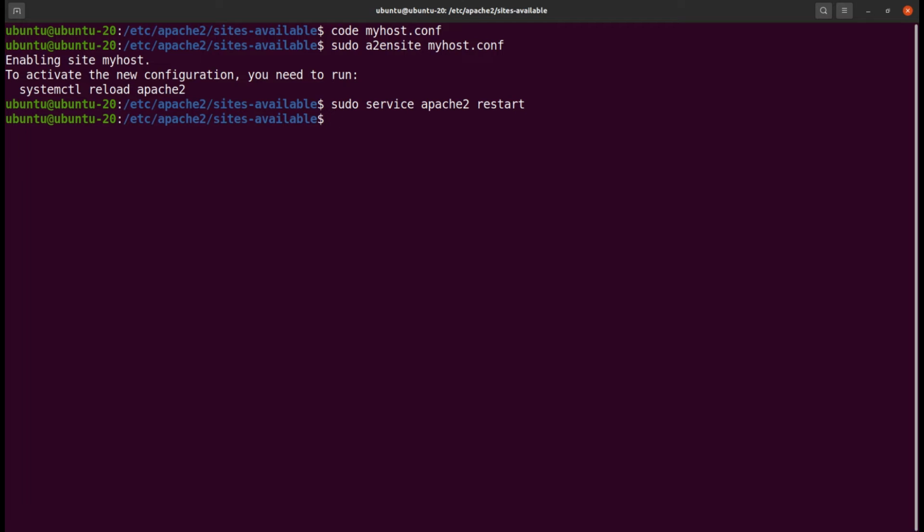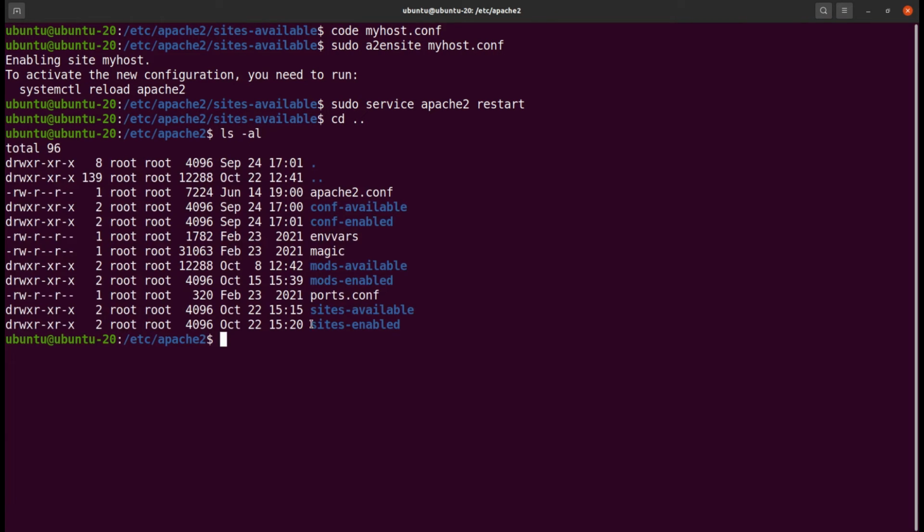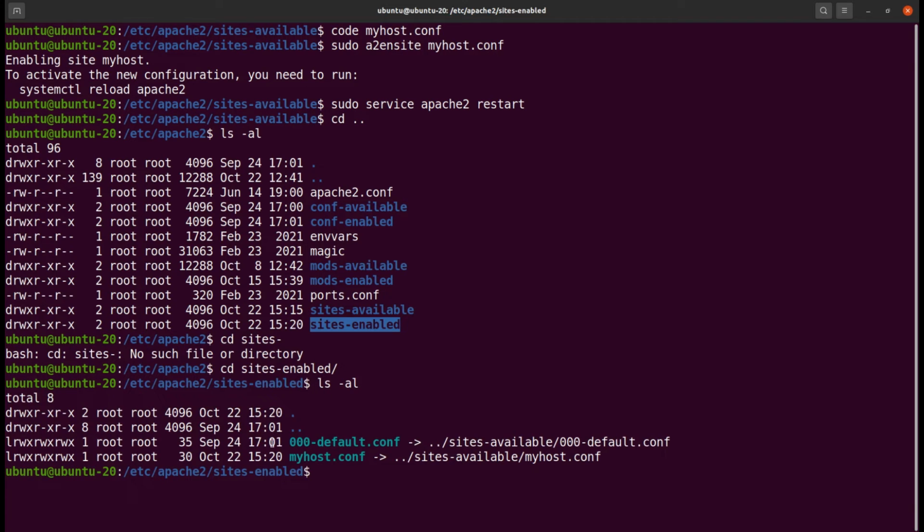What it basically does after enabling is put the site in the folder called sites-enabled. So if we go into sites-enabled and check there, then we can see that this shortcut, or let's say symlink, has been created pointing to our virtual host at this path. Now our virtual host is almost created, except we just have to create the folder for the new document root path.